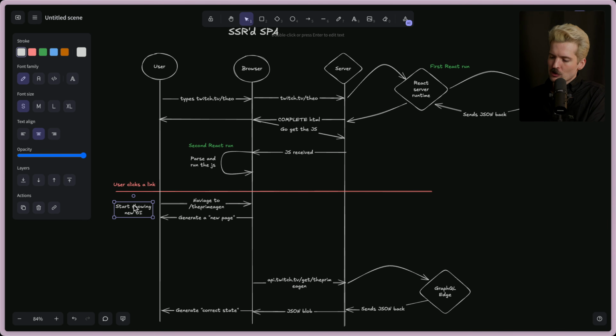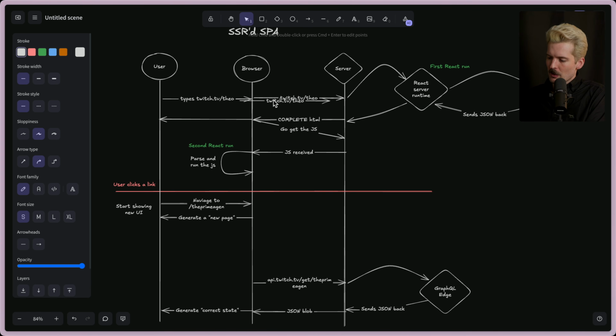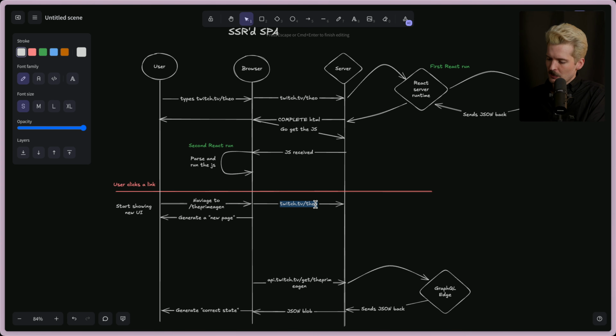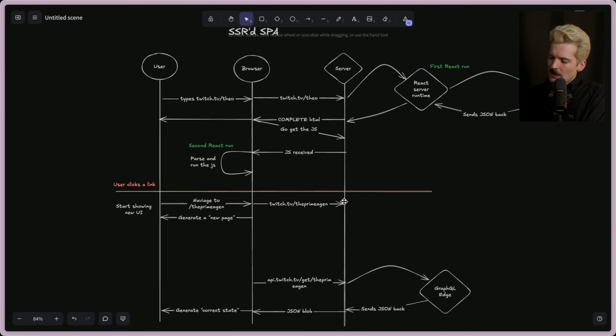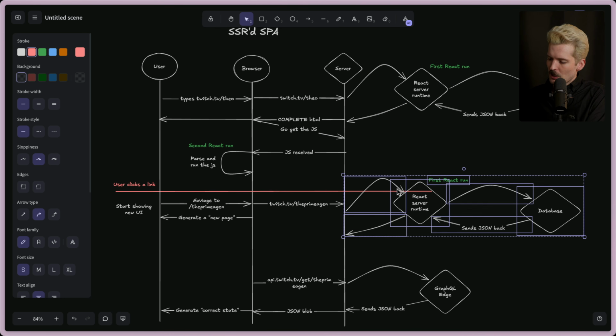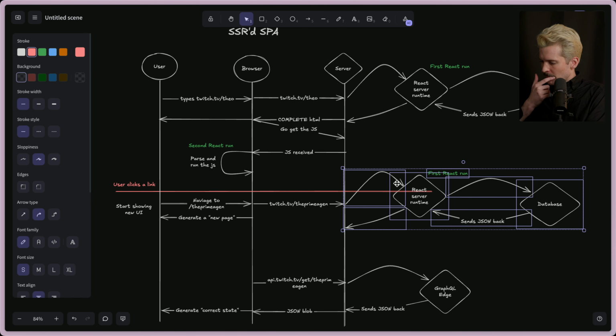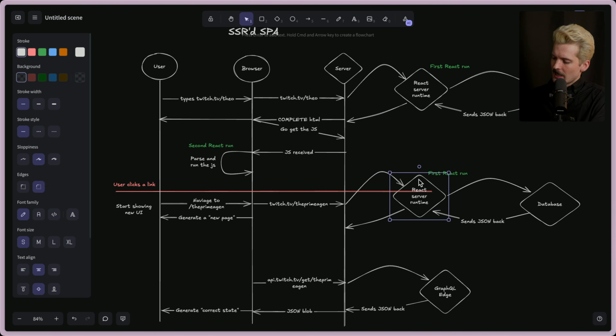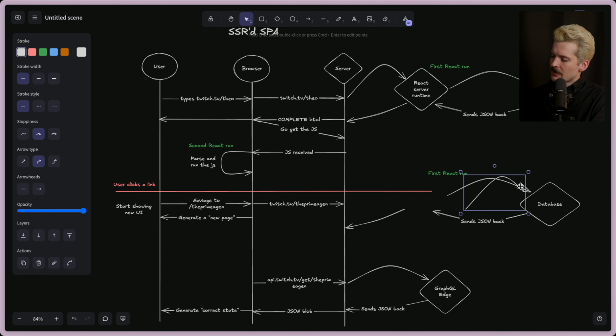So it will immediately start showing you something if you set it up that way. But it can also go to the server and ask for something. So if we go to twitch.tv/theprimeagen, instead of the server generating a whole new page again like it did here, because it could just do this again, but it doesn't.